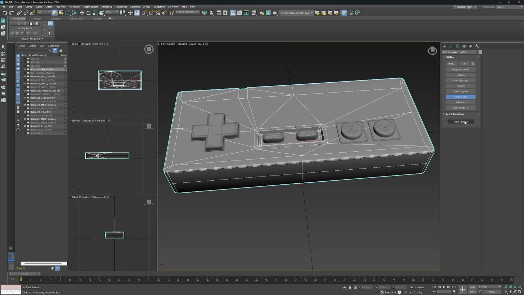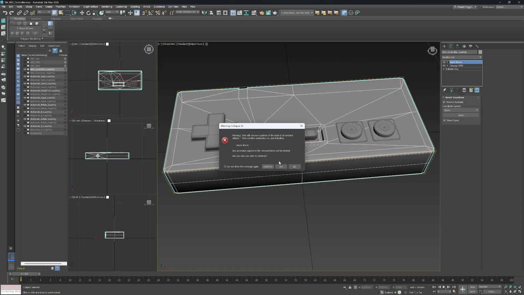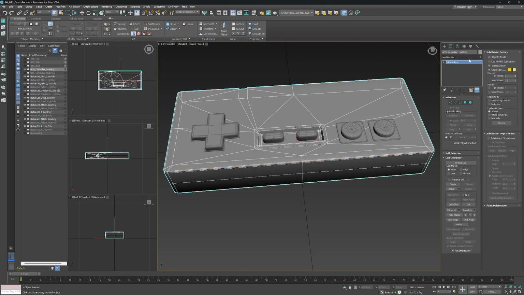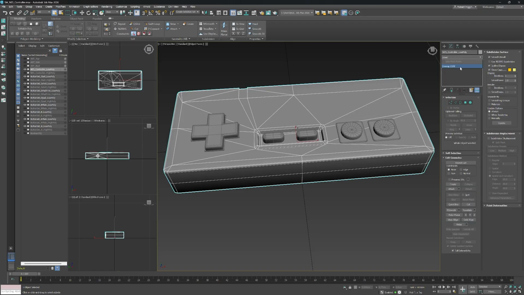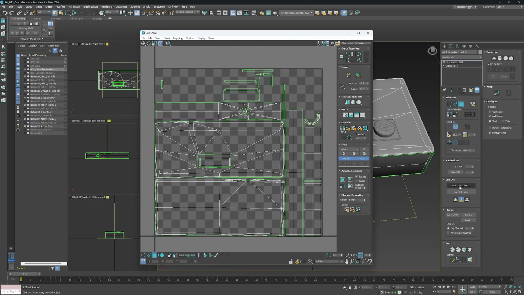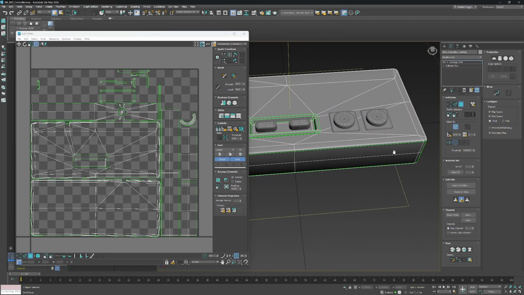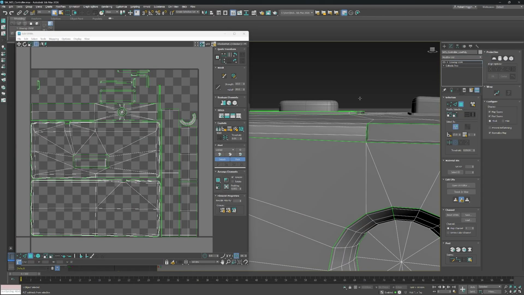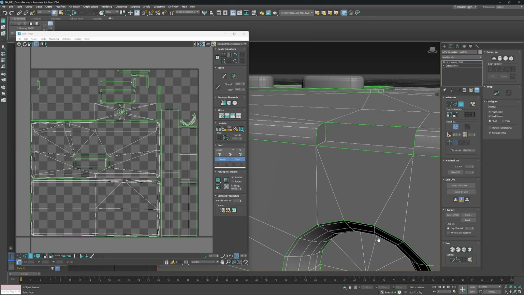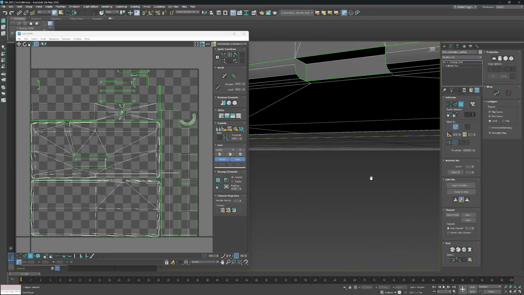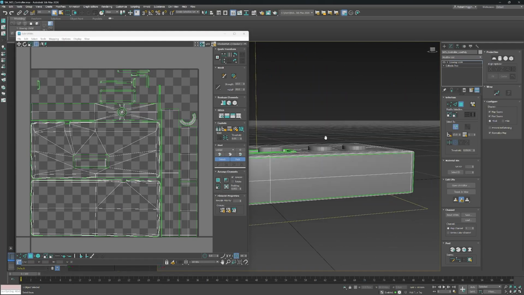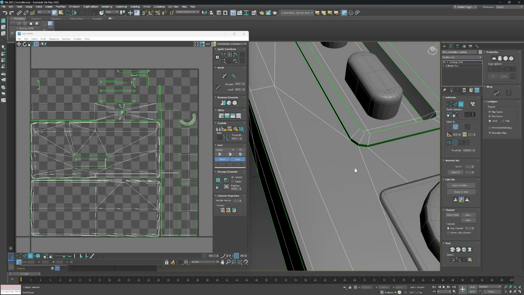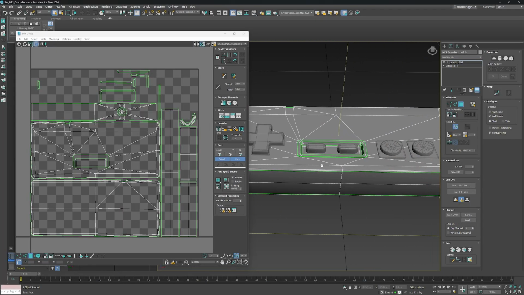So again, reset X form, reset selected, jump back to the modifiers and we'll collapse to that. And then we can add the unwrap UVW. It seems to have remembered the unwrap. Just going to check around, make sure that everything's as I had it. No, that seems good.